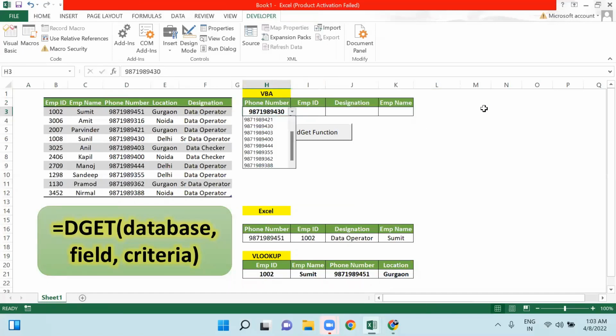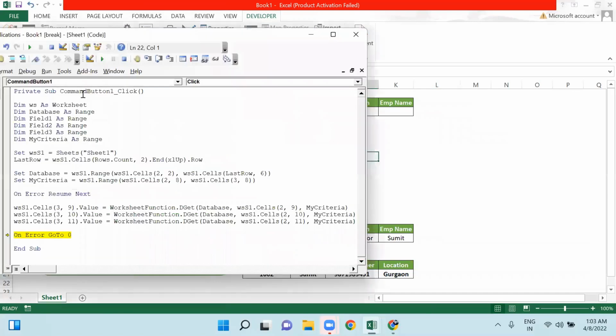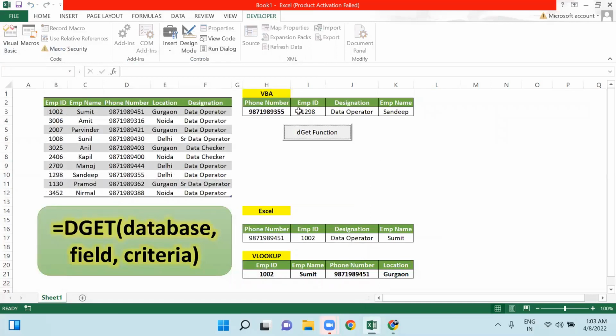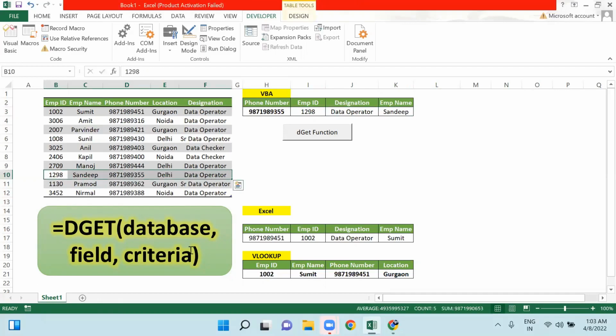Let me just remove them and let me click on this. We will go back to our VBA code, reset it, and now click on this button. So Sandeep. So if you will have a look here, where exactly is Sandeep. So 1298 data operator and Sandeep. So this is how guys you are getting your result.